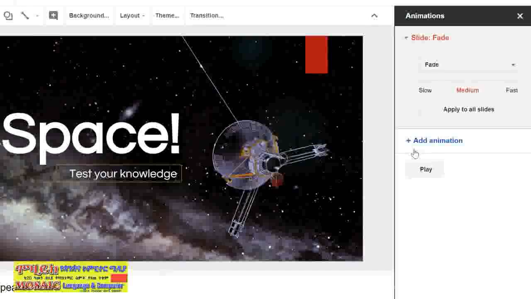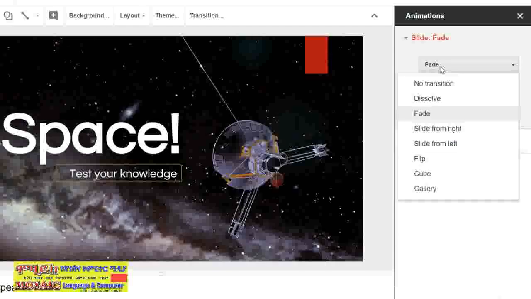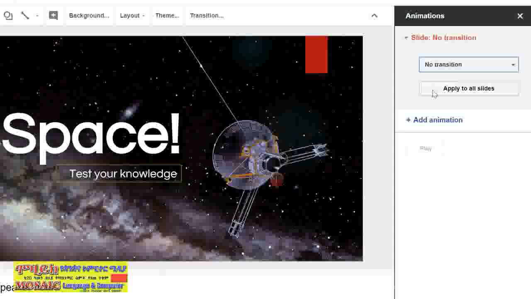Transitions can add a nice touch between important slides, but they are best used in moderation. Adding too many of these effects can make your presentation look a little silly and even be distracting to your audience. Consider using mostly subtle transitions, like fade or dissolve, if you decide to use them at all. To remove a transition, just select No Transition from the drop-down menu in the Animations pane. You can remove transitions from all the slides by clicking Apply to All Slides. The best way to learn about transitions is to practice, so try using different ones with your own presentations.